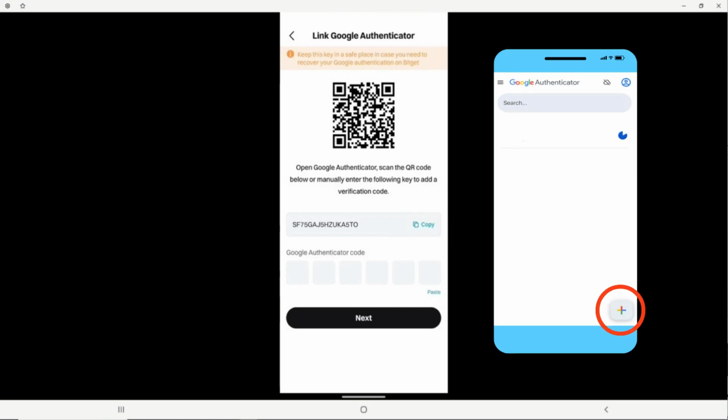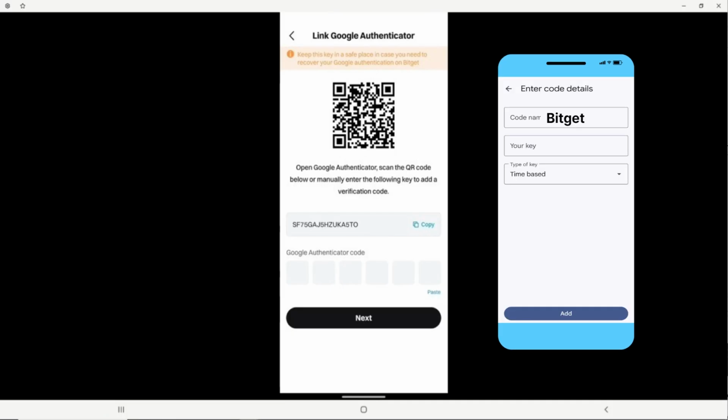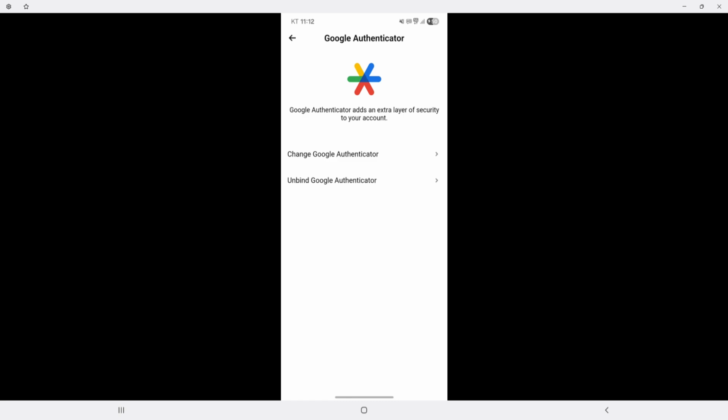Tap the plus icon in the bottom right corner, and choose Enter a setup key. For the account name, enter Bitget. Then paste the copied 16-digit key into your key field. Tap Add. A 6-digit verification code labeled Bitget will now be generated. Copy this 6-digit verification code, and go back to the Bitget application. Enter the code into the Google Authenticator verification field. Your Google Authenticator setup is now complete.